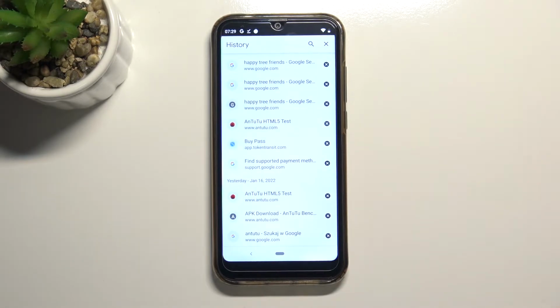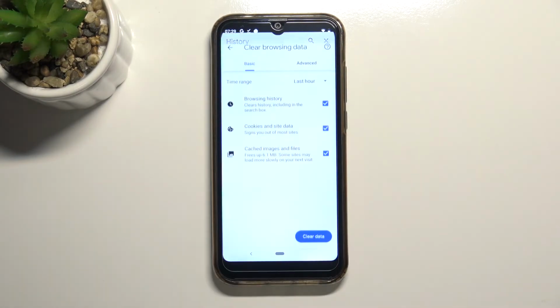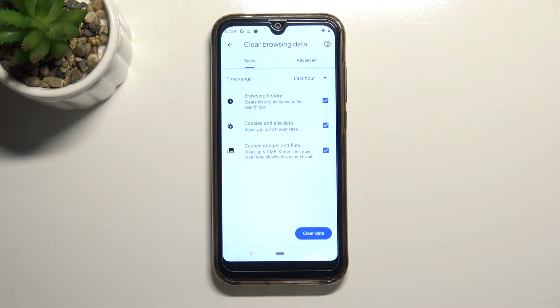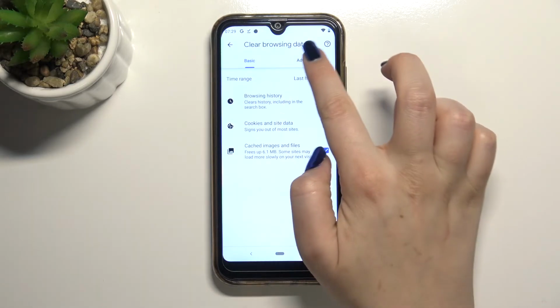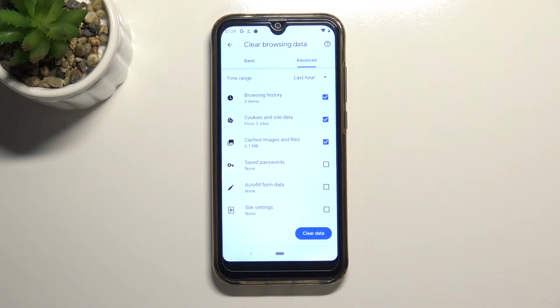But if in your case this list is so wide, then I highly recommend to simply just go to the very top of the list and tap on clear browsing data. And as you can see here, we've got some basic and advanced options. In basics, we've got the browsing history, cookies and site data, and cached images and files. And in advanced, we've got also saved passwords, autofill form data, and site settings.